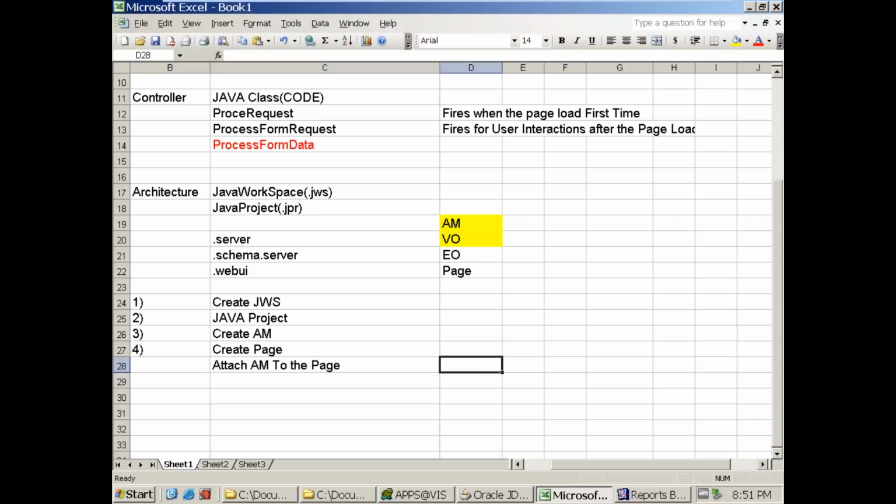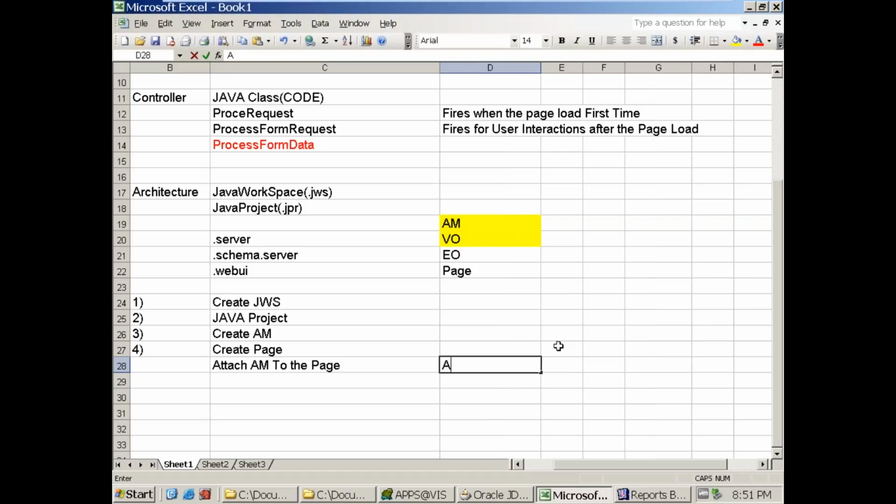Two properties we have to configure for the page. One, you have to attach the AM. Another one is the window title. These two properties we have to configure. Then we have to run the page.